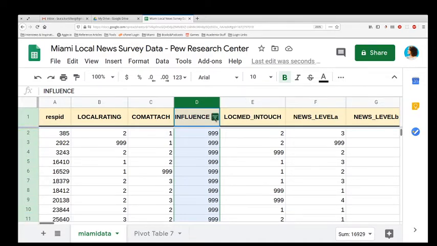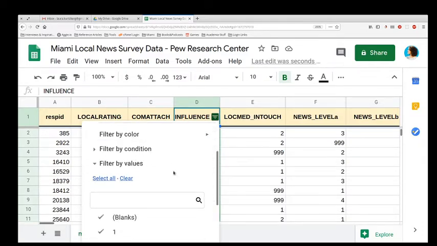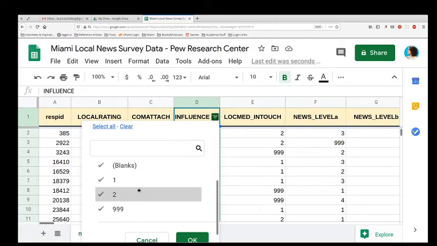And there are 3 little lines next to the name of our column. So we want to go ahead and click on those 3 little lines to filter the influence column. We can see that there's sorting too. You can use a formula, but the easiest way is to come down here and look at all the values that exist in this column. Some of them are blank, some of them are number 1, some of them are number 2, and some of them are 999. So we know that we want to leave 1 and 2 alone, but we don't want anyone who responded 999. So we're going to click on it to deselect.